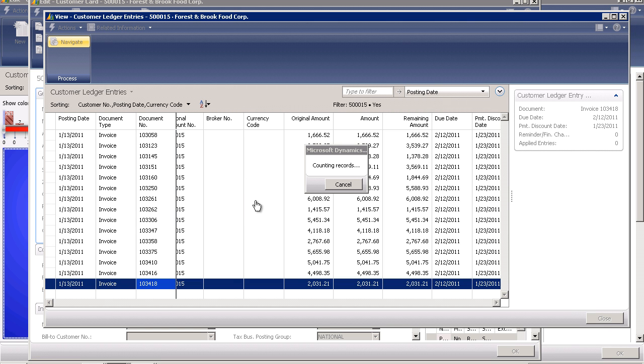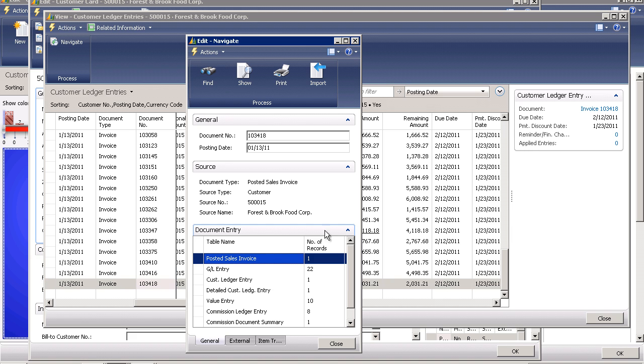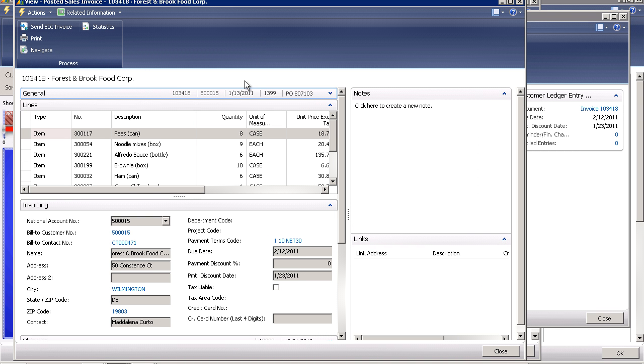I can see the line items that were created. I can even see documents that might have been attached to that specific transaction. I can see the commission ledger entries. Let's take a look at the invoice. And with a simple click of show, the system will bring up that actual invoice document.